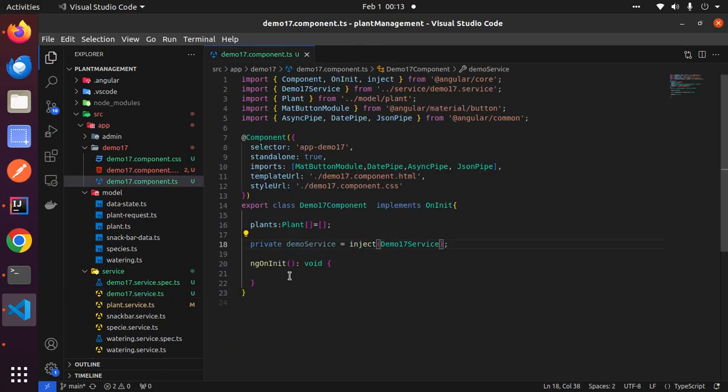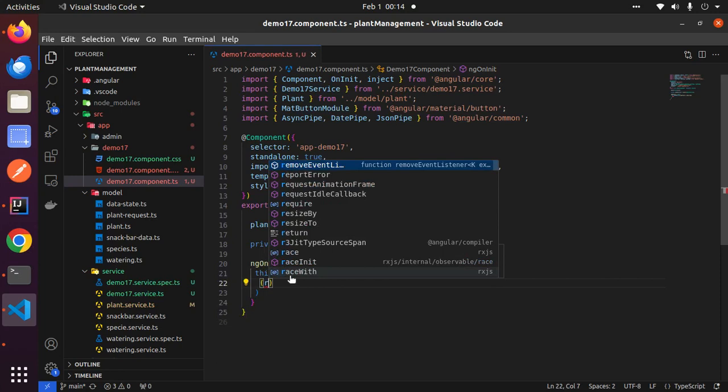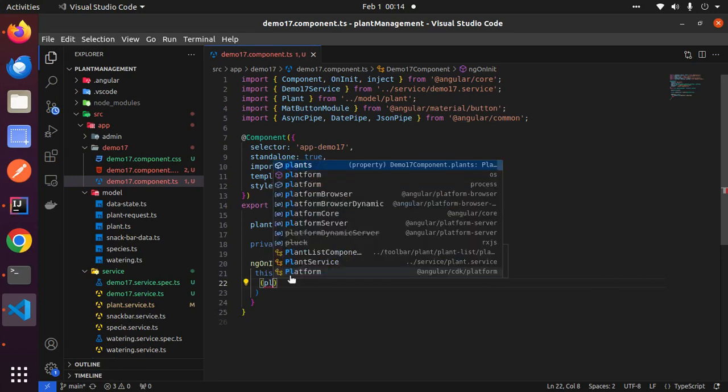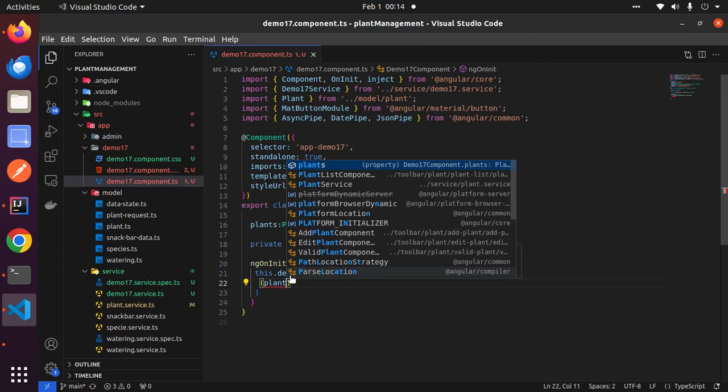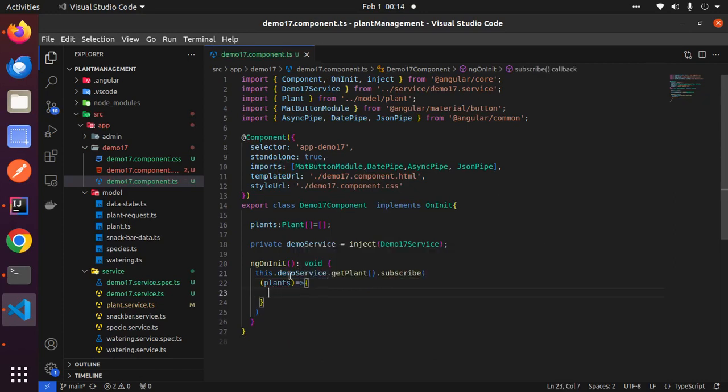Good. Since we do that, we need to call the function getPlant. Good. Subscribe on it. This function returns data of type plant, an array of plant. Pardon. Yeah, just paste everything here.